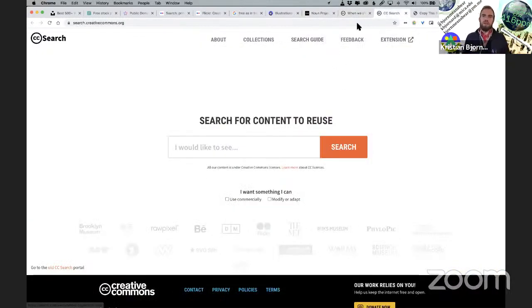Okay, and then even Creative Commons itself has a search that searches a whole bunch of different things for stuff that's labeled Creative Commons.